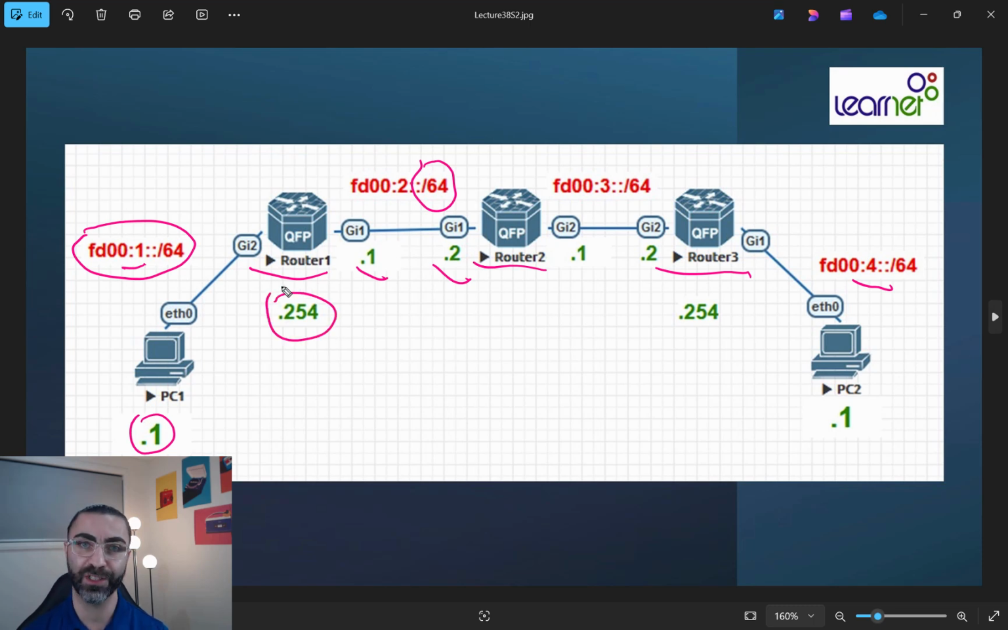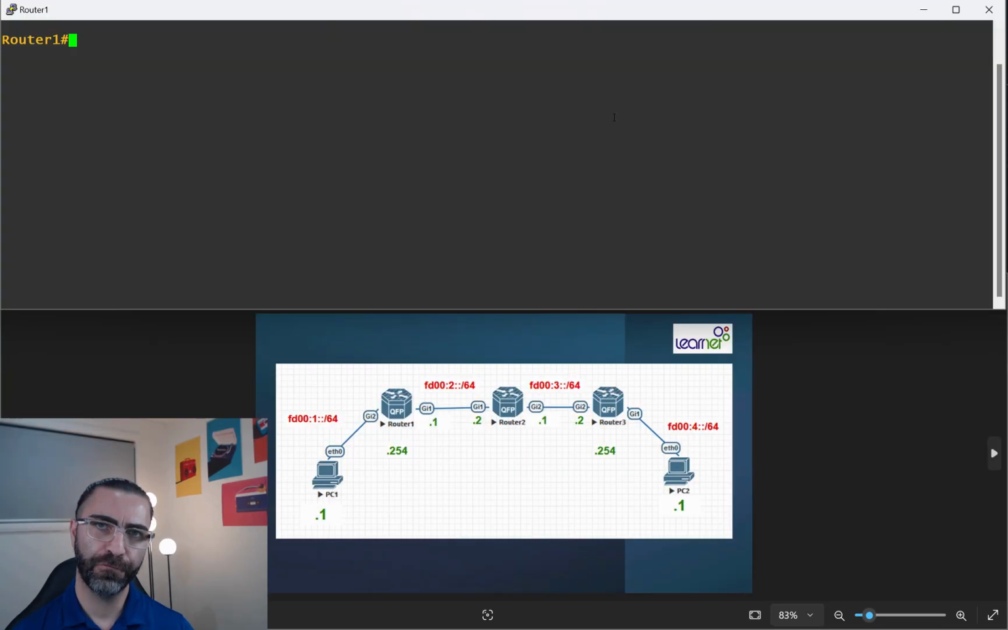Now let's go and configure IP version 6 unicast routing. First tip for IP version 6 routing, no matter static or dynamic: by default, Cisco routers do not have IP version 6 routing enabled, in contrast to IP version 4 routing. So first of all, you have to enable IP version 6 routing on Cisco routers, and then your IP version 6 routing configuration will work.